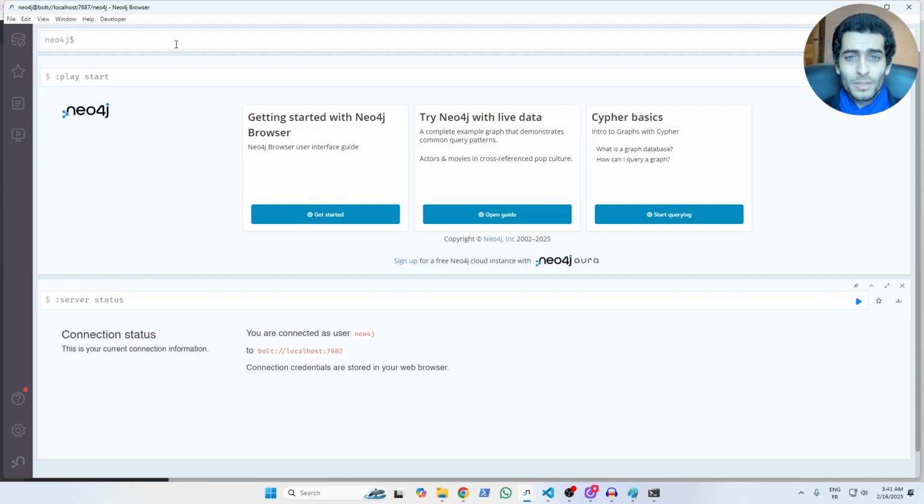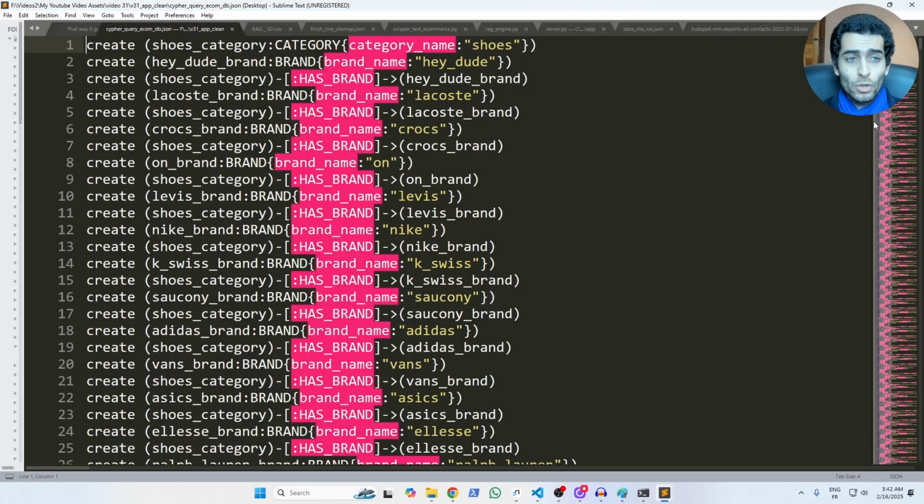Now the next step will be to import our database so that we'll be creating all the nodes and edges that you've seen previously. The next step is to open the file cipher query ecomdb.json. Actually, this file contains all the cipher queries required to create our database.